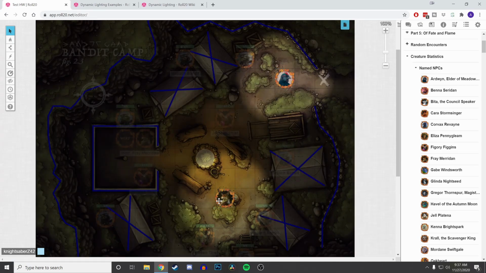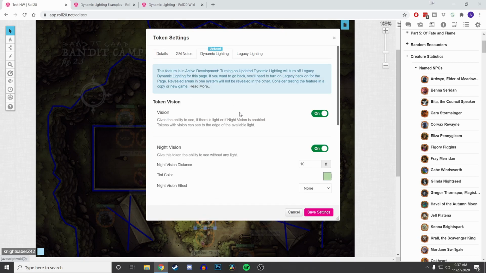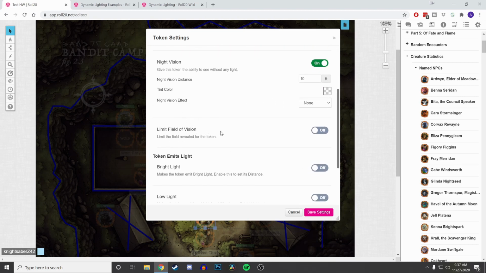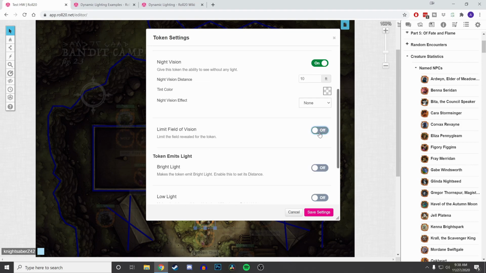Now, normally your players should not be able to see each other outside of their range of light, which is kind of concerning, why I can see Frey over here. But I digress. So I can also limit the field of vision if I want to. 50% of vision is before the center, 50% is after. So I wouldn't mess with that too much unless you have somebody who's like nearsighted or something, I guess.